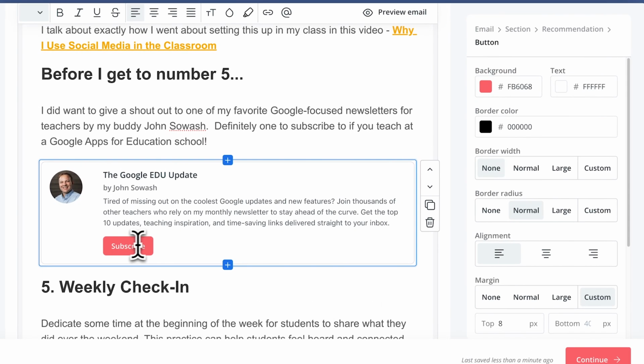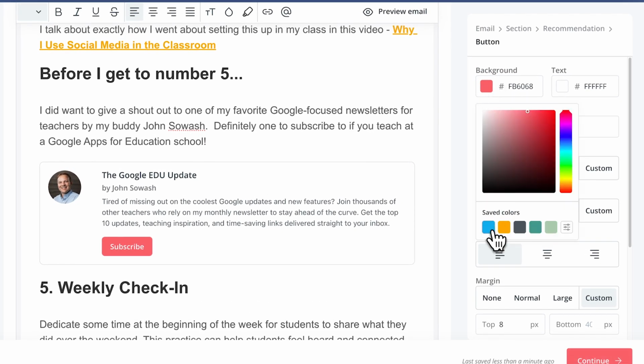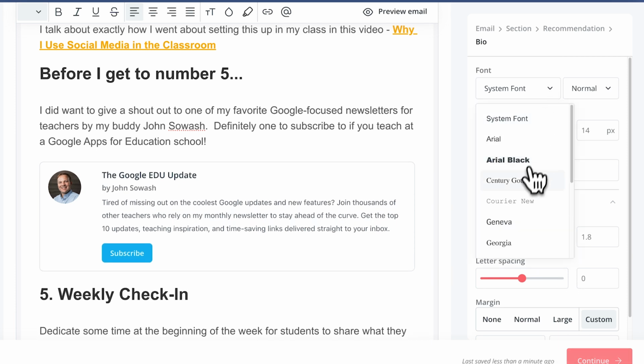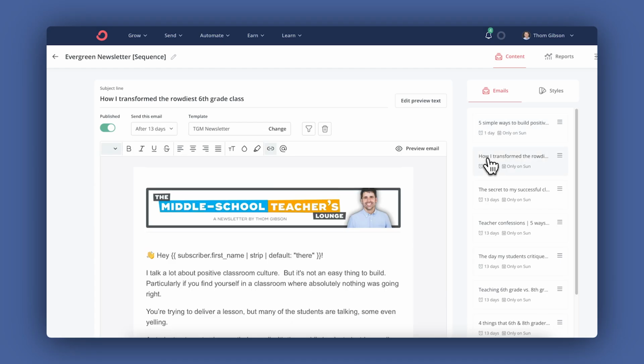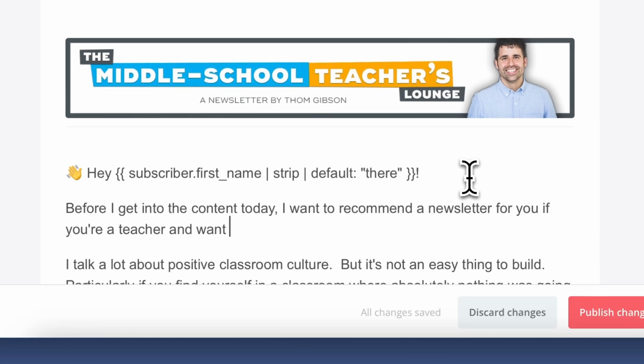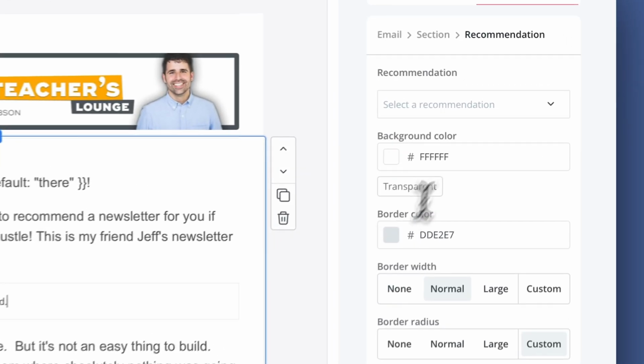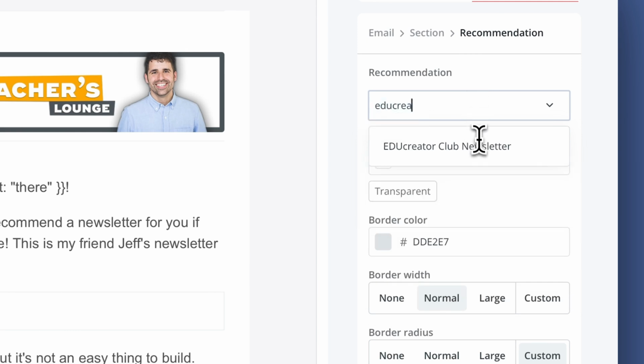Not only are these blocks super customizable, but using in-email recommendations allows you to promote specific newsletters at just the right time. Maybe email number 3 in your welcome sequence lends itself perfectly to talking about your buddy's newsletter. With recommendations, you could promote it to every new subscriber who receives your welcome sequence.